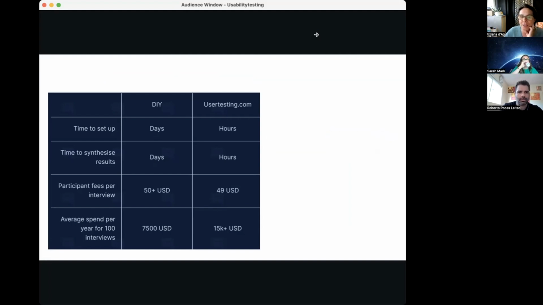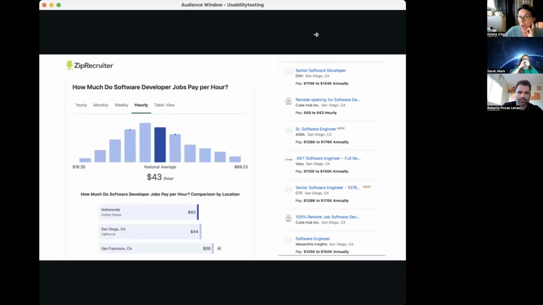So if you look at this, it was actually taken yesterday, so that's based on April 2023. On average, nationwide is about $45 an hour. But if you look at the right, there are all the salaries that were posted yesterday for senior software developer, software engineer in San Diego, with the pay being 114 to 154, 128 to 176,000, 115 to 140,000.